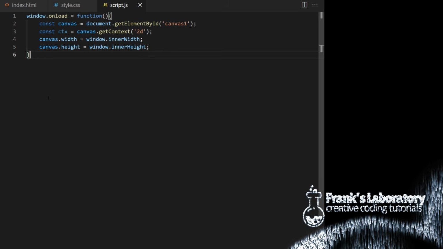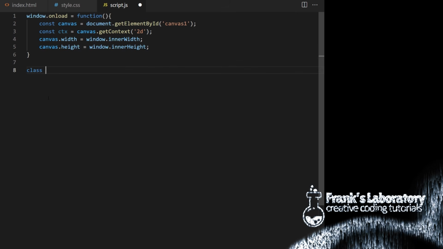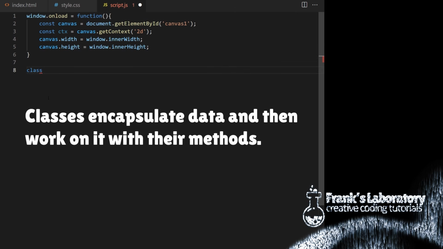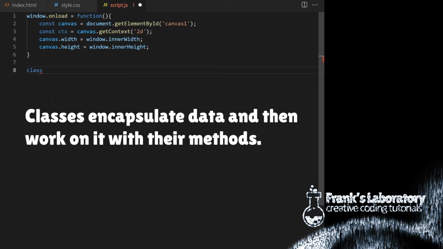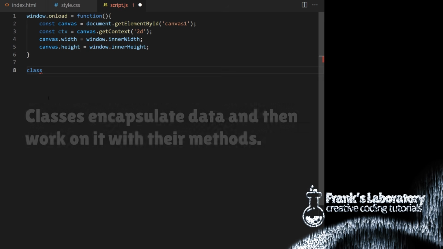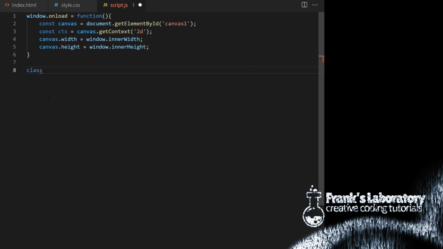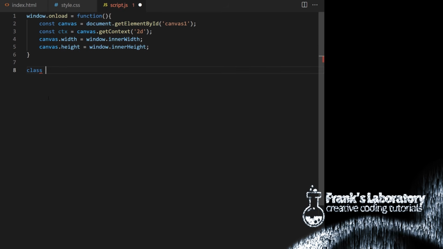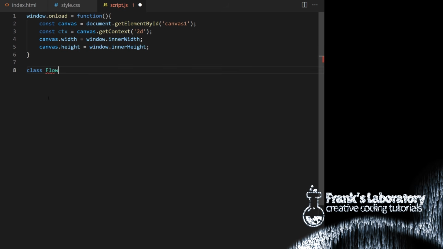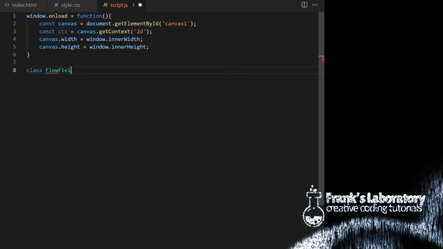I'm going to create JavaScript class, which is basically a template for creating objects. Classes encapsulate data and then work on it with their methods, which is exactly what we will do today. Convention is to start class name with a capital letter to differentiate it from regular objects. I will call my class, for example, FlowFieldEffect. JavaScript doesn't really have classes like other programming languages do.